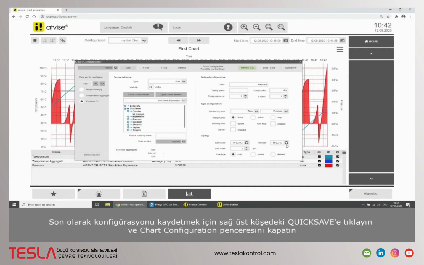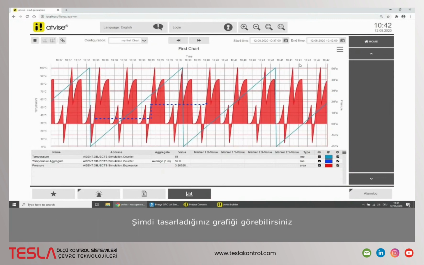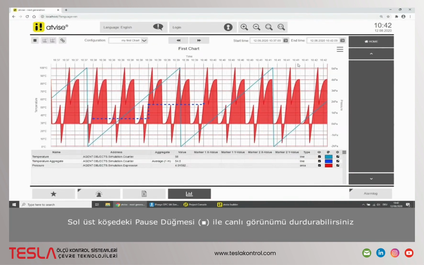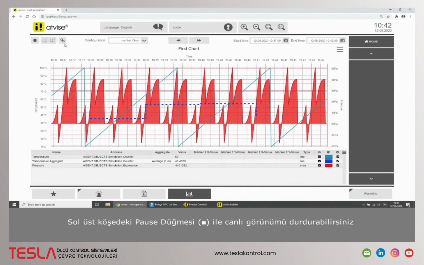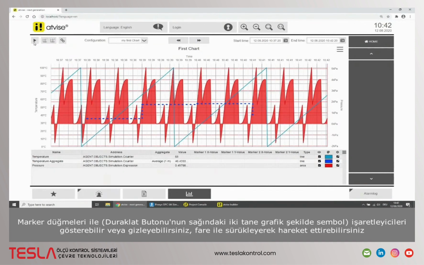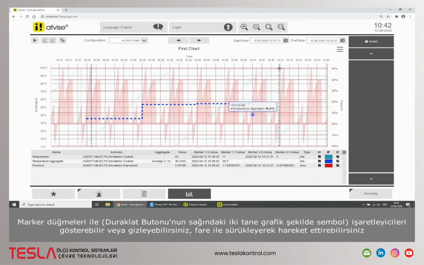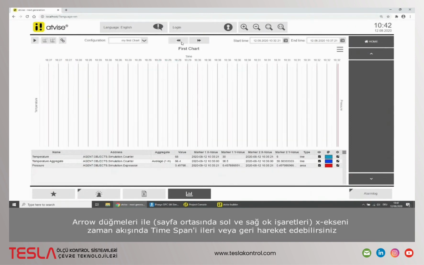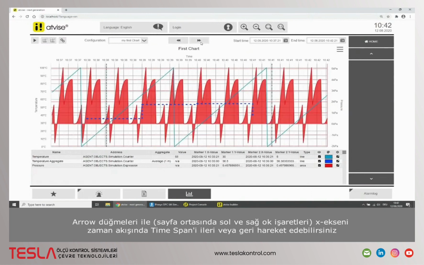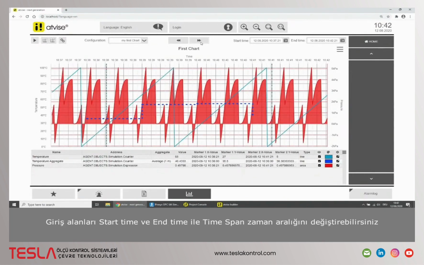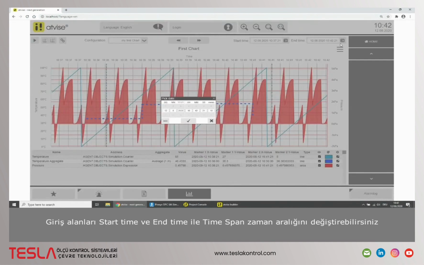Finally, click on Quick Save to save the configuration and close the chart configuration. Now you can see your designed chart. With the pause button in the upper left corner, you can stop the live view. With the marker buttons, you can show or hide the markers. You can move them by dragging with the mouse. With the arrow buttons, you can move forward or backward by the x-axis time span. You can change the time span with the input fields start and end time.